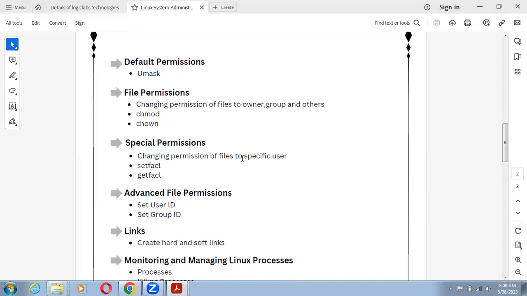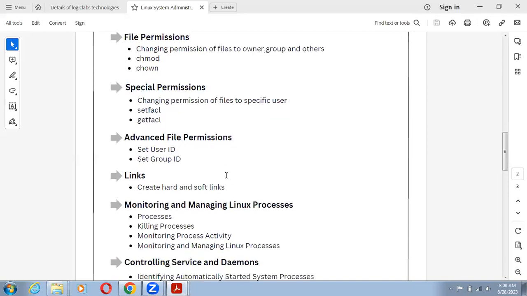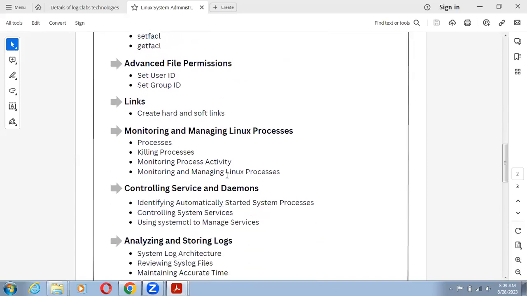Then we are coming to the next part, that is permissions. In permissions, we are going to cover all four permissions, that is default permission, basic file permissions, special permissions, and advanced file permissions, which play a very important role in Linux, as we say that Linux is a very secure platform, so it plays a very important role.